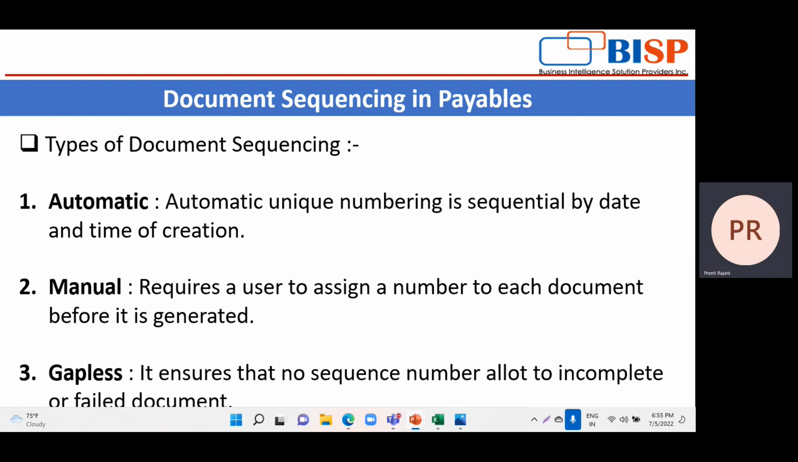There are three types of sequencing available in Payables in the Oracle Fusion application. First is automatic. In automatic document sequencing, the numbering is unique and sequential by date and time of creation. The system automatically generates this sequencing number. In manual document sequencing, the user is required to assign a number to each document before it is generated. Then there is gapless. It ensures that no sequence number is allowed for an incomplete or failed document.